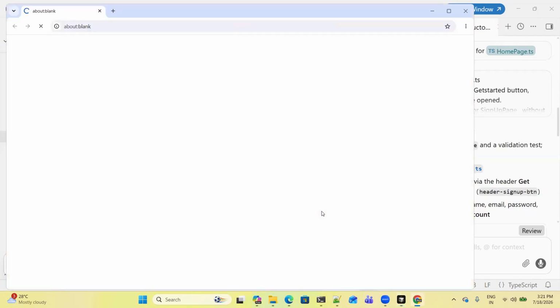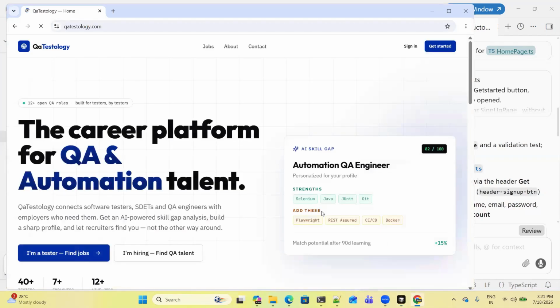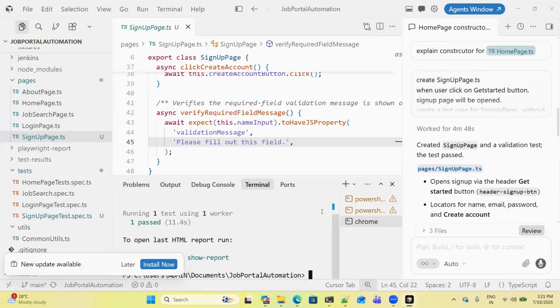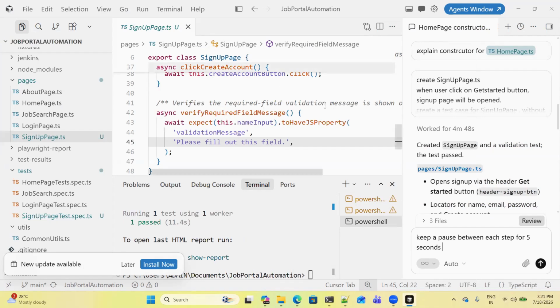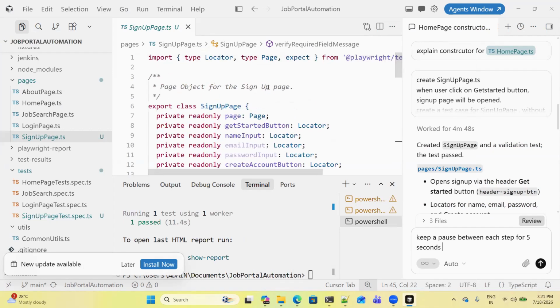So it is running. See here, the browser has opened. I'm not doing anything. It is automated. It is running this script. It was very fast. If you want to make it slow, you can again instruct it to keep a pause between each step for 5 seconds. Though it's not a good practice, it's fine as of now.